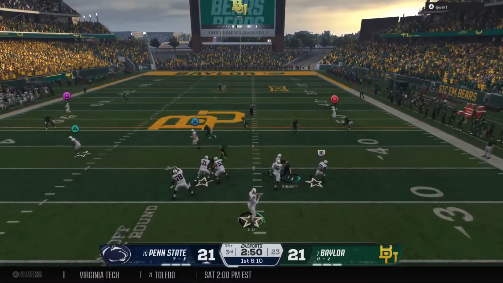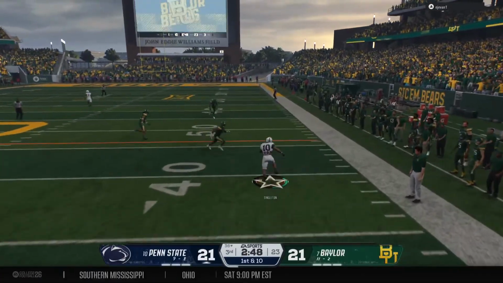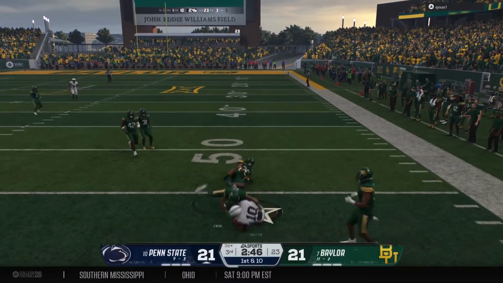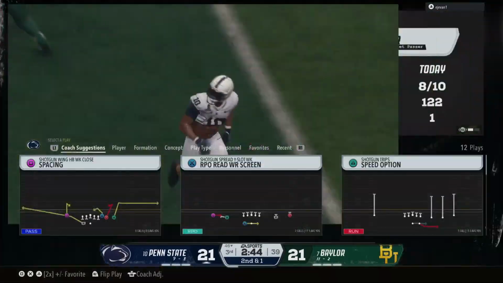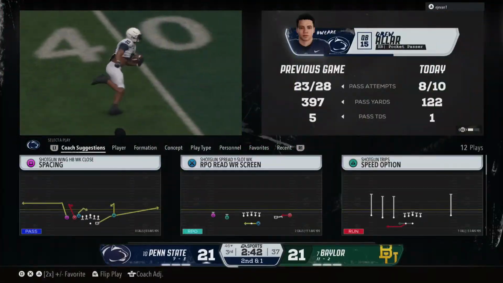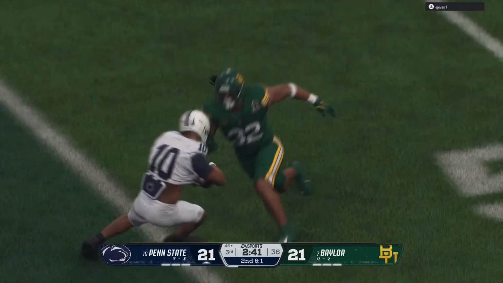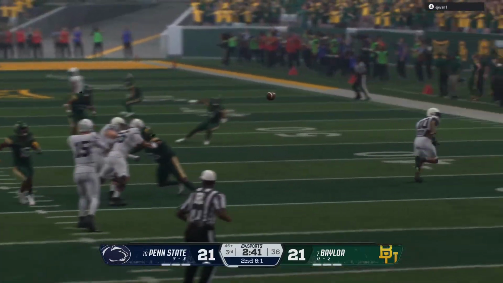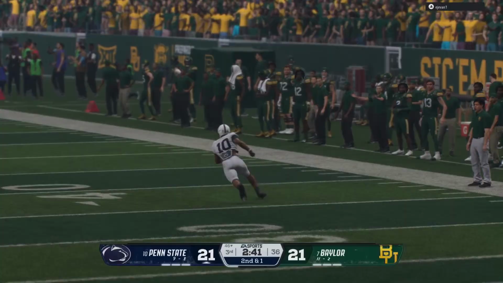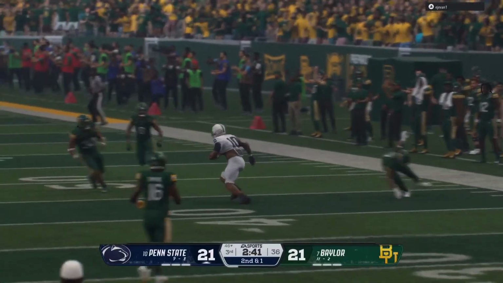Off the play fake, looking to throw. That's reeled in. It's Singleton. They make the tackle, but that pass creates a solid gain. One thing I love about this back is how he gets involved in the passing game. Nice catch here.